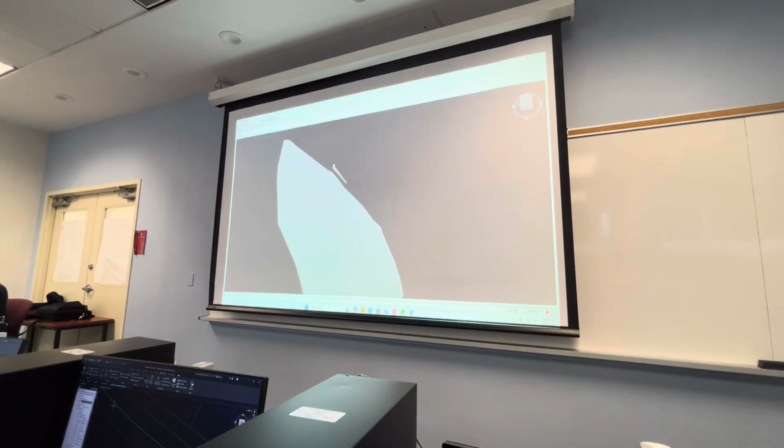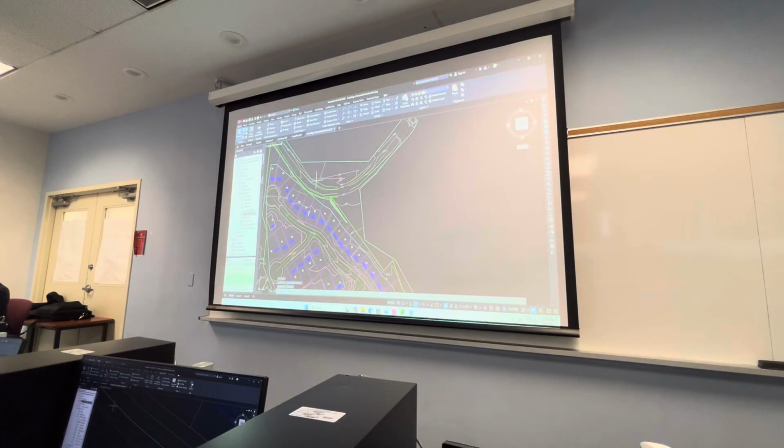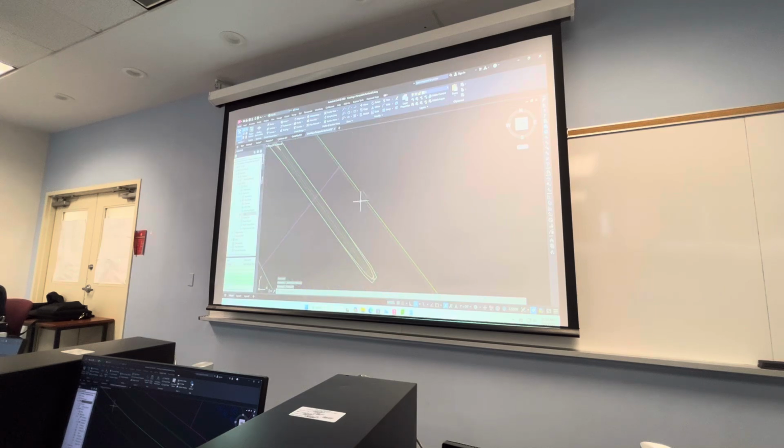But actually, it's a little early for the channel because my surface isn't big enough. So down here, there's a dashed line. This dashed line over here is the boundary. So I'm going to select this boundary.